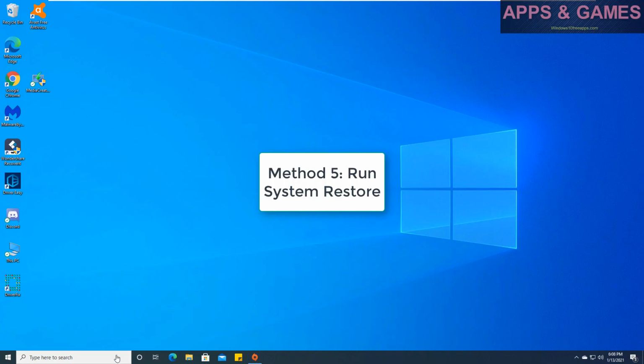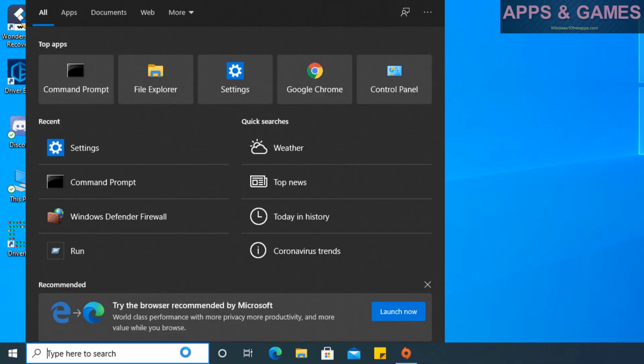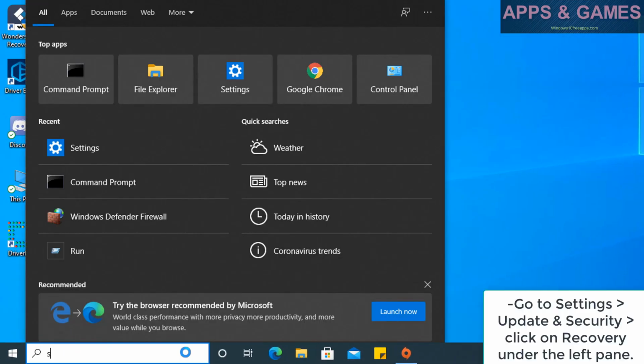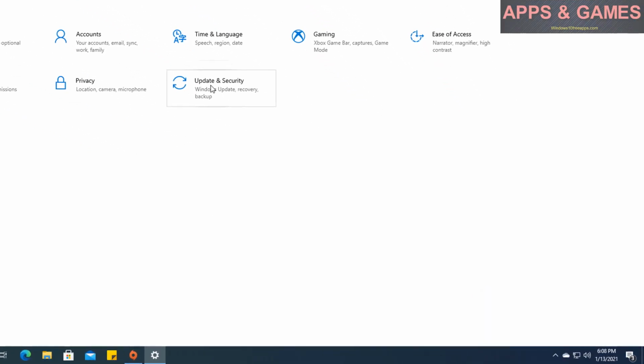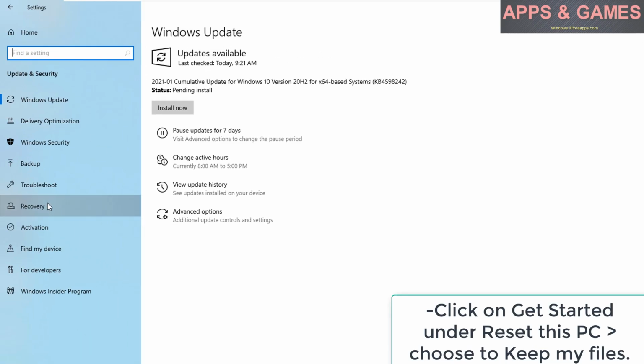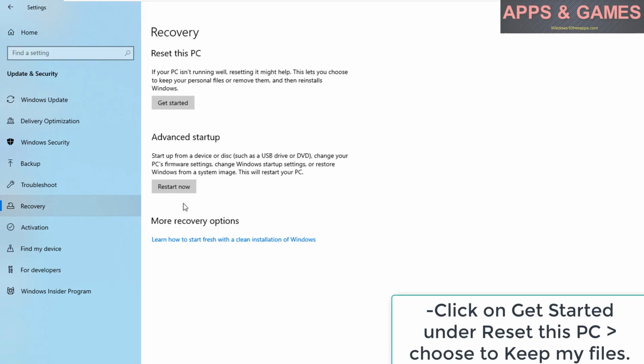Method 5, run System Restore. Go to Settings > Update and Security > click on Recovery under the left pane. Click on Get Started under Reset this PC, then choose to keep my files.